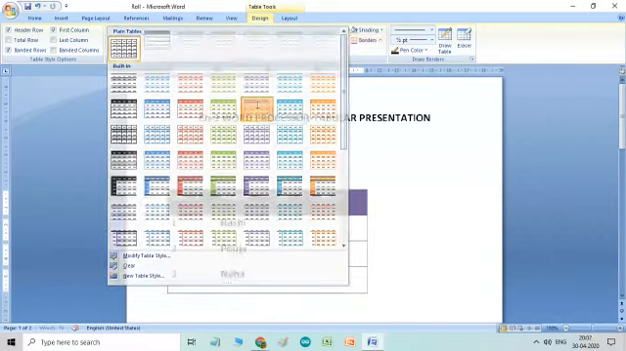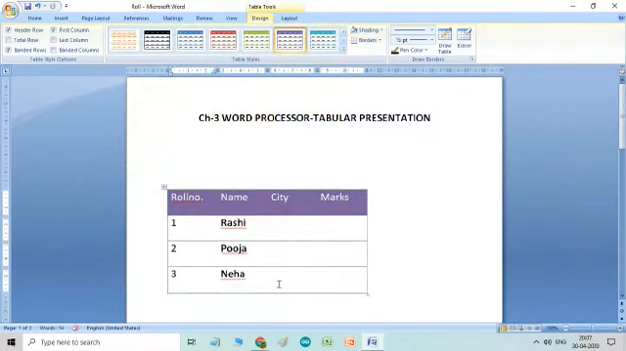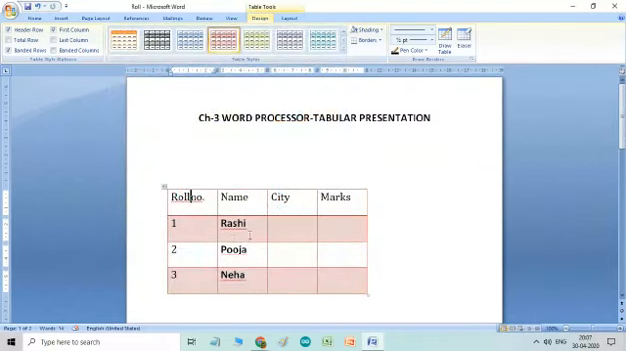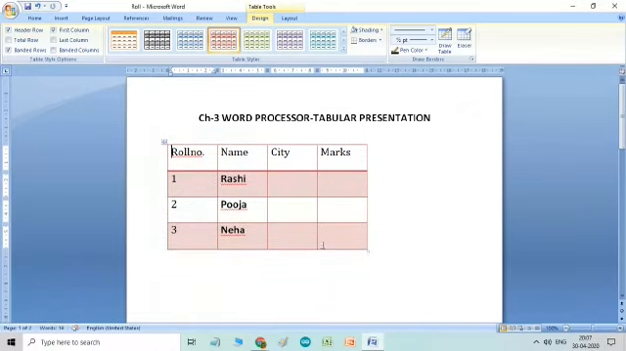Suppose I choose this. So you see the table is changed in that style. If I want to change to some different style, I can change it to a different style. So you get this from the design tab, table styles group, and you can create your table in your desired way.